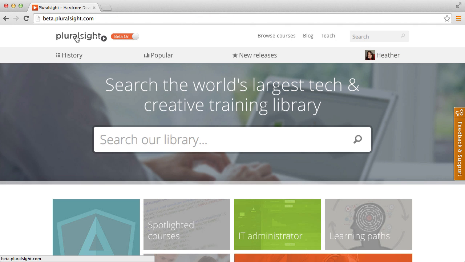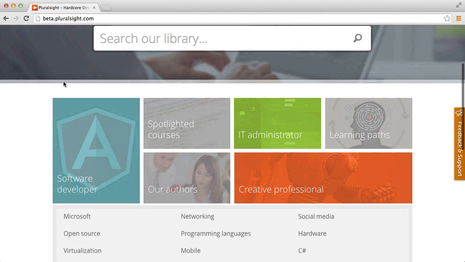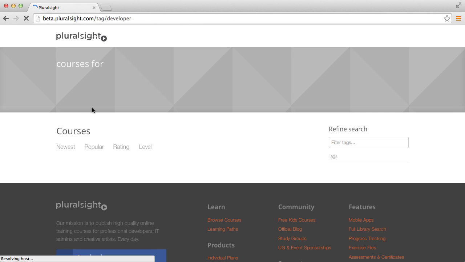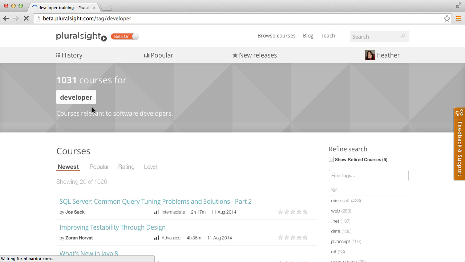Now let's return to our homepage to see how you discover courses if you're not sure what you want to learn. From underneath the search box, you can filter courses to see only what's relevant to you, whether you're a software developer, IT administrator, or creative professional. So let's say you are a software developer. Clicking on Software Developer, you'll see all courses relevant to software developers.